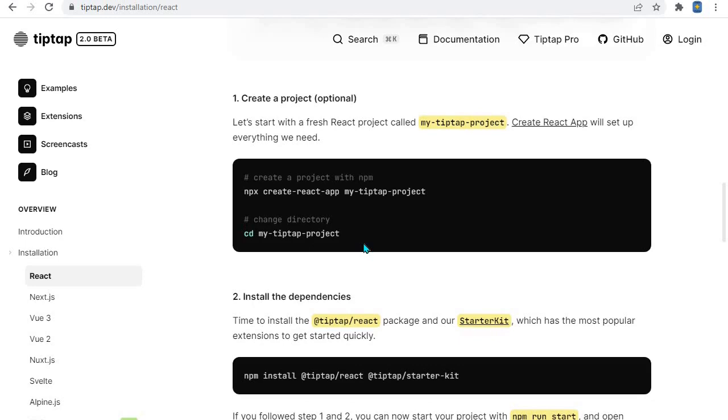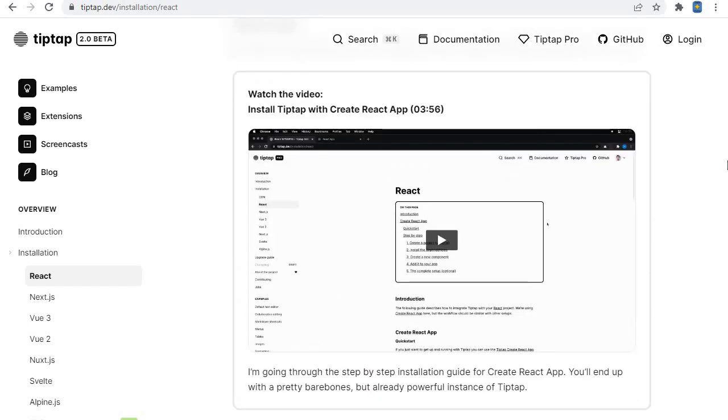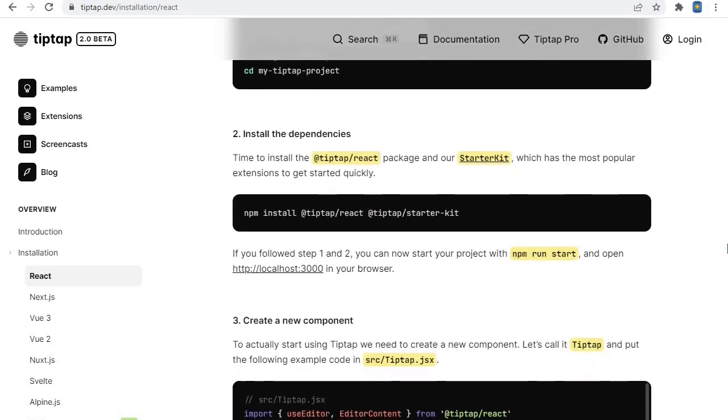So the first step is to create a new React app, and I have already done this. So just run npx create-react-app and then the name of your application, and then down here you will install dependencies. Okay, so down here it's the dependencies, and you can see these are the dependencies: @tiptap/react, and then we have @tiptap/starter-kit.